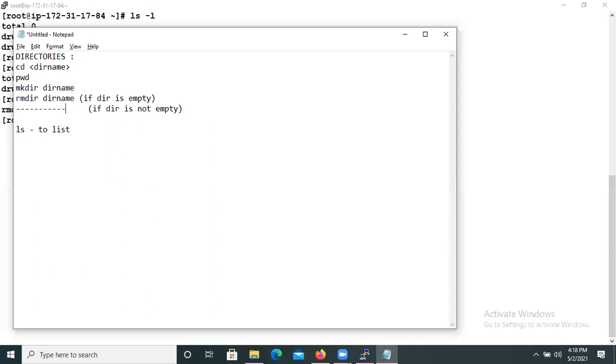So this is with directories: how to go inside a directory, how to check the current path, how to create, how to remove a directory that is empty, right? So next we'll go with files. So before going with files, any doubts? How to copy, all those things I'll cover later. Any doubts with these 4 commands?